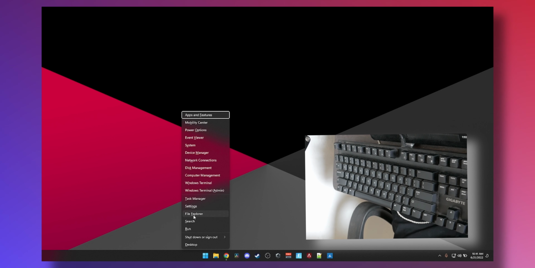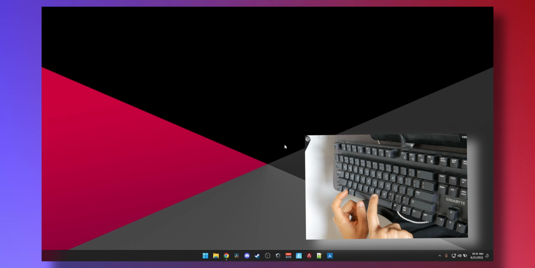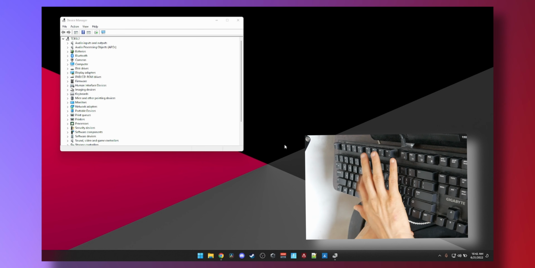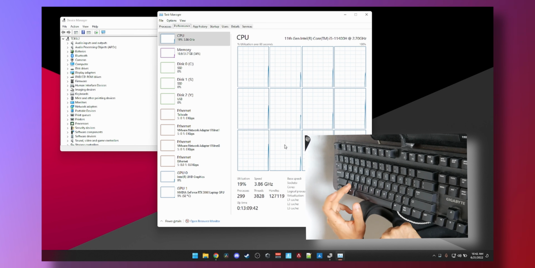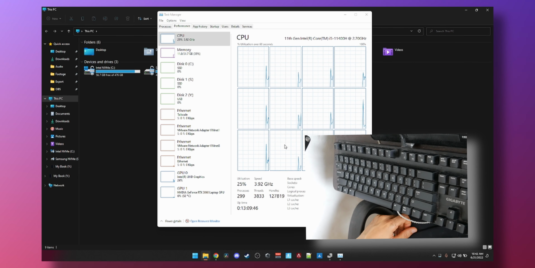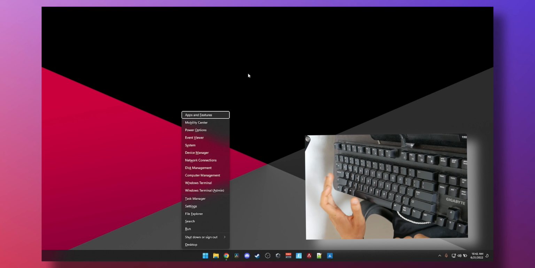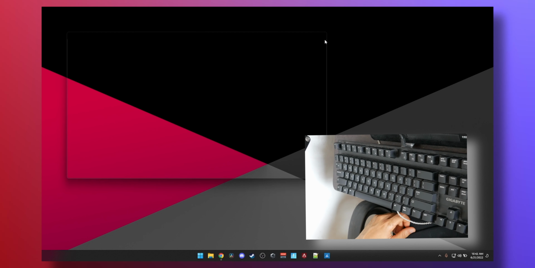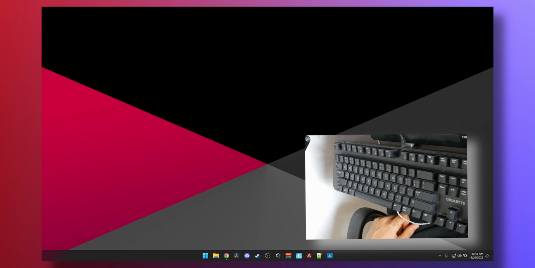If you like to launch Task Manager, you can see there are some highlighted letters here that you can press to open certain functions. The most common ones that I use are Windows X, then M for Device Manager, Windows X and then T for Task Manager, and Windows X and E for Windows Explorer. And also Windows X plus A, that will open an admin PowerShell window if you're looking to jump into Command Prompt.